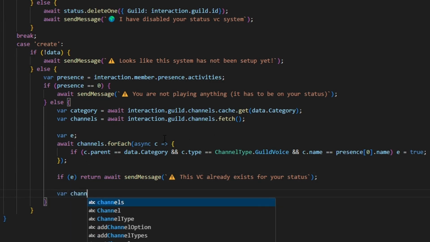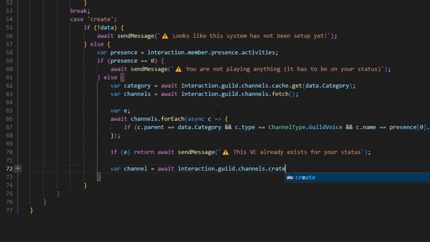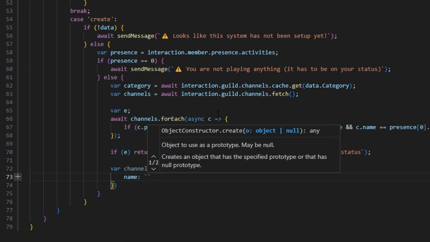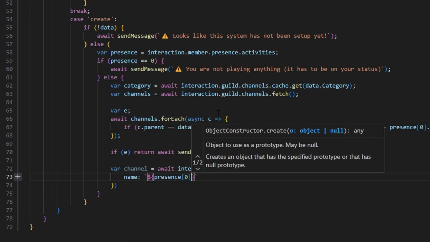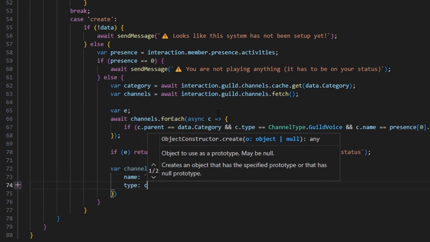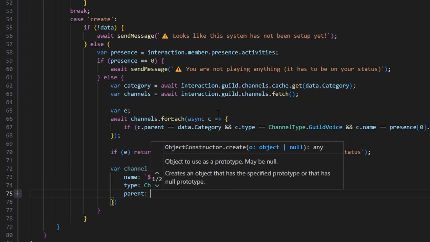So now we can do var channel equals await interaction.guild.channels.create, and we can go ahead and open this up here. Within that, we're going to get our name, and that is going to be our presence[0].name, and then we can go ahead and do comma. We're going to do type, and that's going to be our ChannelType.GuildVoice, and we're also going to get our parent, and that is going to be our category.